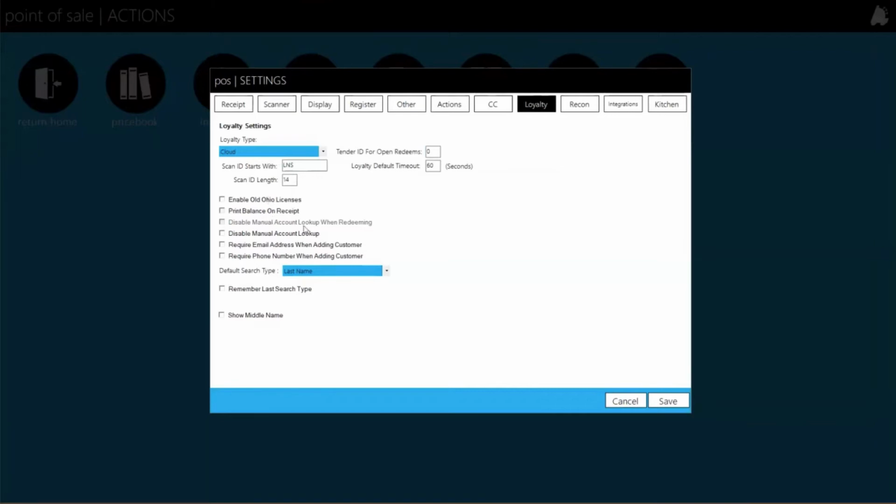There's the print balance and receipt. It does exactly that. It will print out the balances of the points you have on your receipt. There's the disable manual account lookup when redeeming. That directly coincides with the manual account lookup. If that is enabled, then what that does is you can no longer manually search for a customer. You have to scan a license, a barcode. You have to scan something to identify that particular customer and not manually enter that.